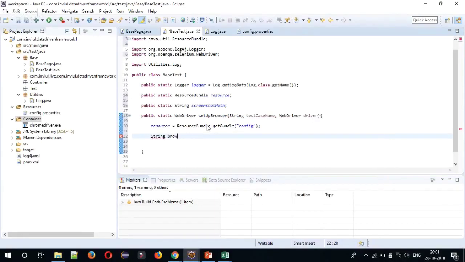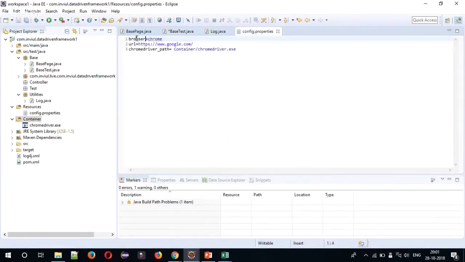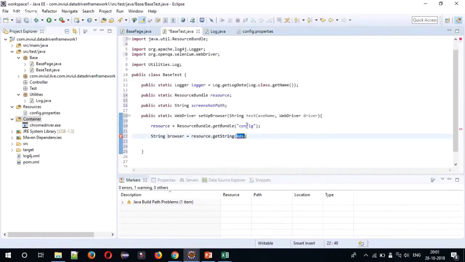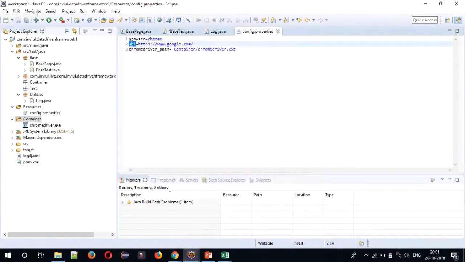Now we have to read the browser name. String browser equal to resource.getString, and the key will be browser. So, read the browser name. Now we have to read the URL. String URL equal to resource.getString, and the key for URL is URL itself.